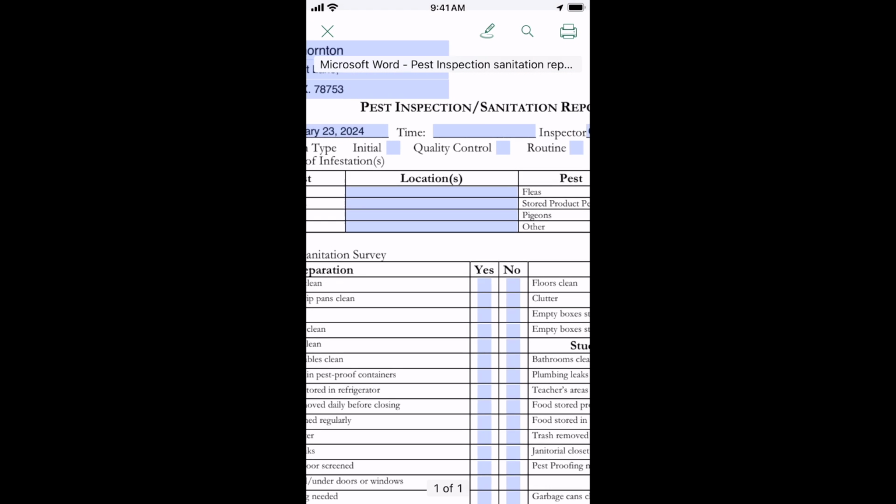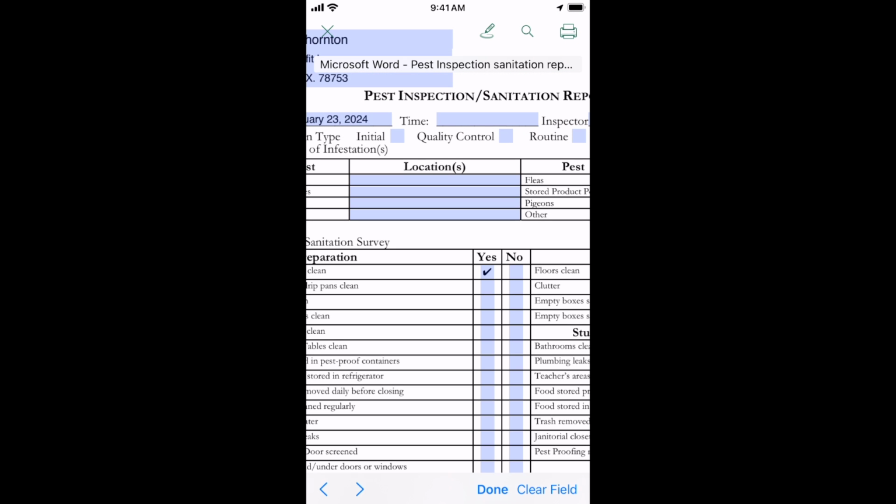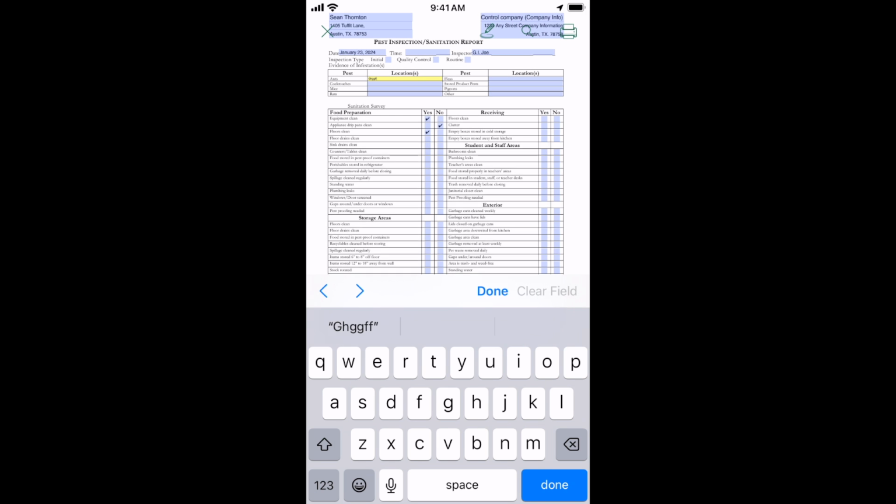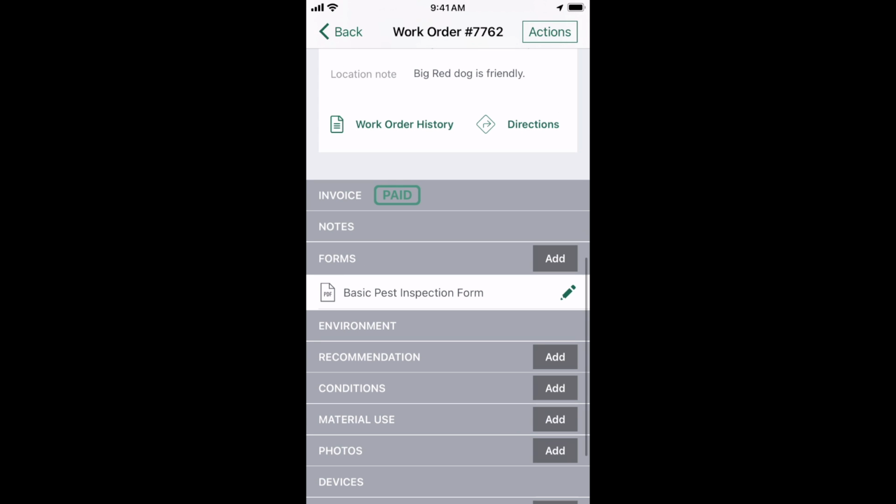I can pinch and zoom, and then from here, you can just enter the checks, or you can enter words into the text fields. Once you've completed it, in the upper left-hand corner, there is an X. Sometimes it's a little hard to see, but if you click the X, it will save the data that you've entered on the form.